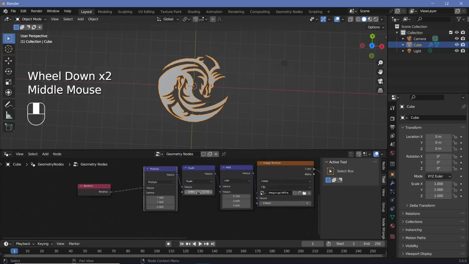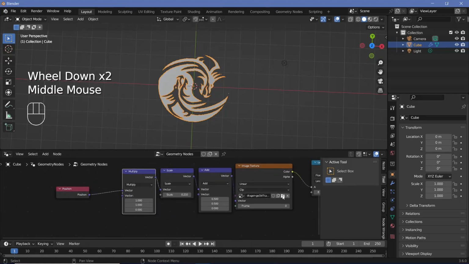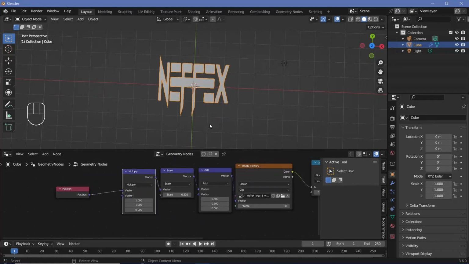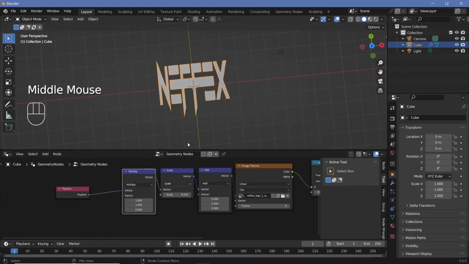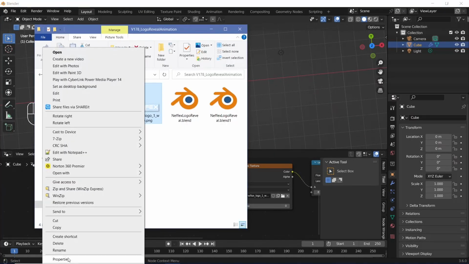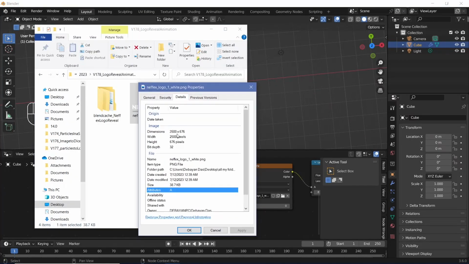But let's suppose our image was not square. So let's open a new image, and this image is not in the square aspect ratio. So to fix that, you first have to find out the dimensions of the original image. So open the folder in which you've stored it, select the image, right click and go to the properties, and under the details tab, you'll be able to see the height and the width. So in this case, I have 2500 and 676.